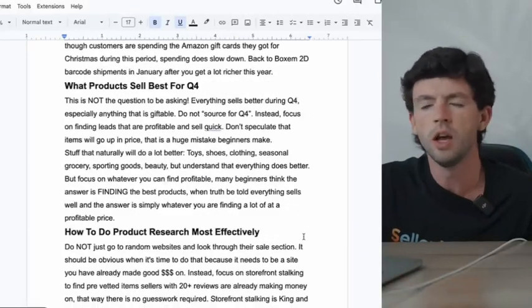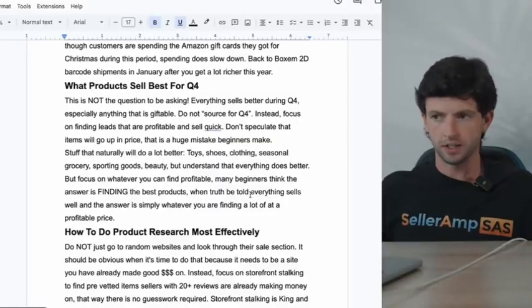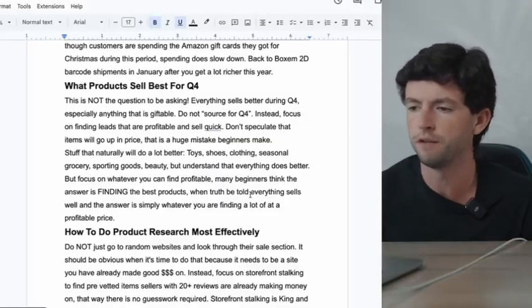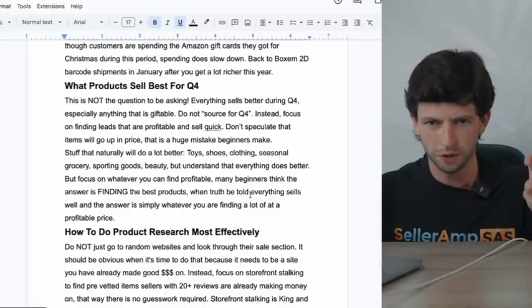I always get the question, what products sell best during Q4? This is not the question to be asked, right? Everything sells better during Q4, especially anything that's giftable, right? Do not source for Q4.